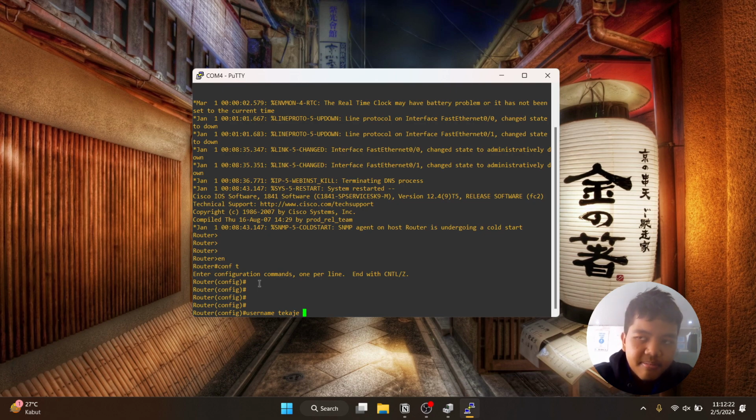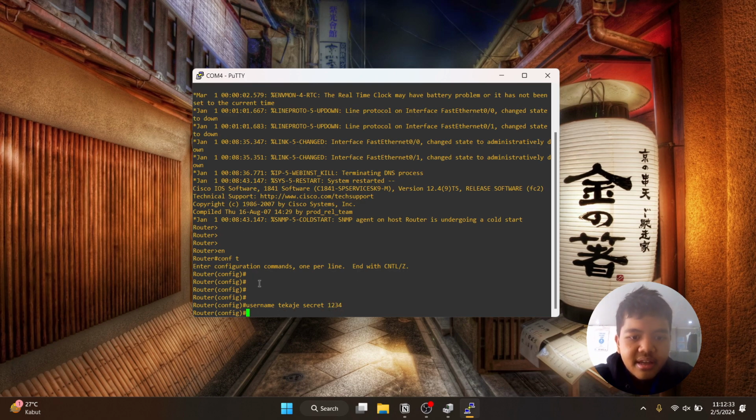And now for the password, we use type 5, which uses secret. Now we add the username and password, for example, 1234. Okay, now we are at the first user, and for the second user, we use this user that can access the privilege mode.